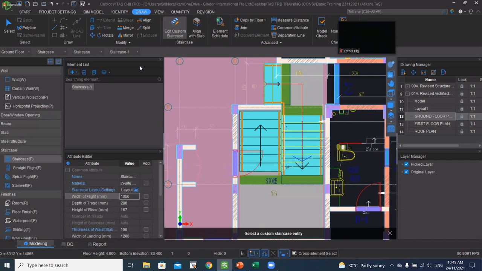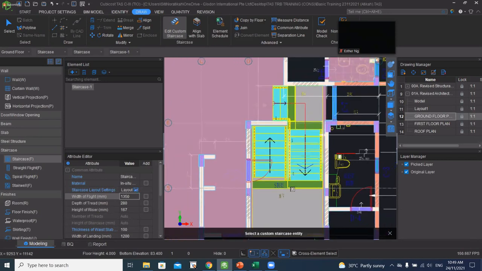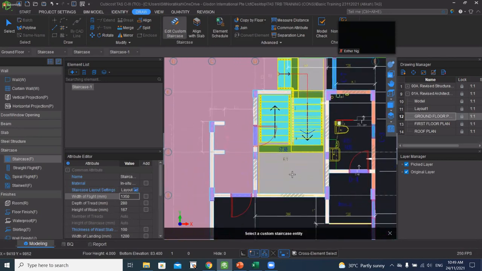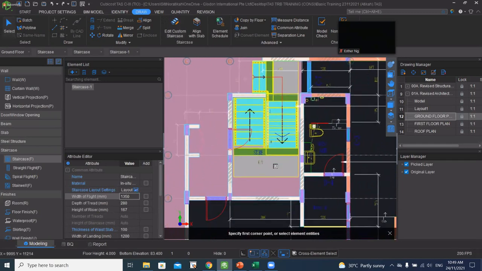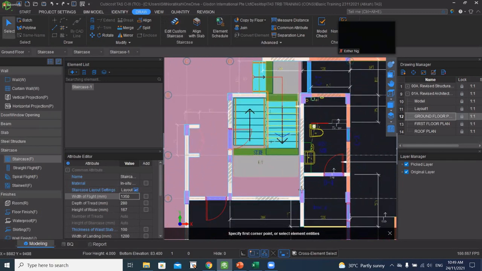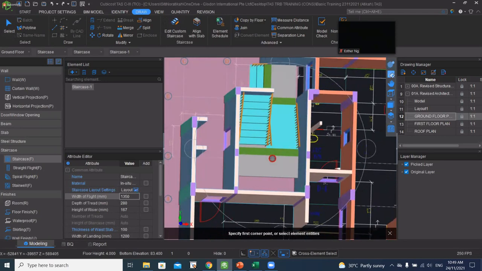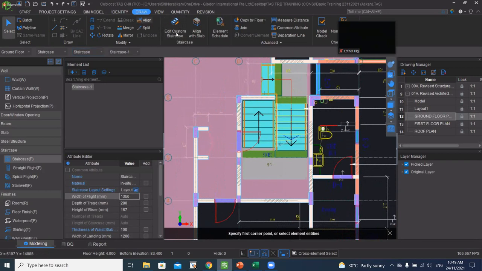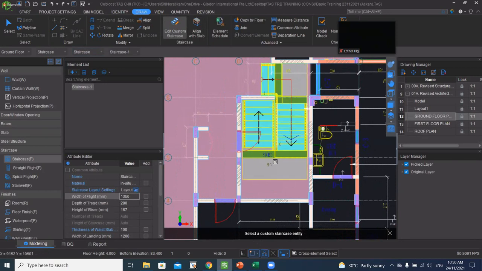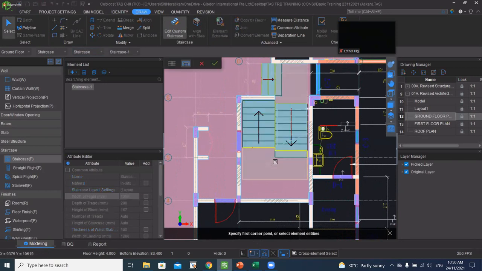For Nur Fatihah, yes, I can repeat for you for the custom staircase. Alright, so for example, after we draw the staircase, you can see here my landing slab is not until here, right? So how we can use the edit custom staircase is you just go to the draw tab here and click on the edit custom staircase, and then the instruction here is to select a custom staircase entity. So you need to select your custom staircase entity.